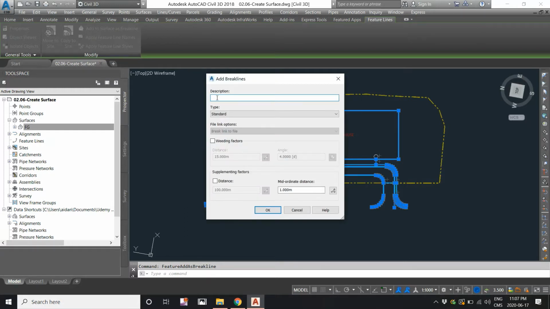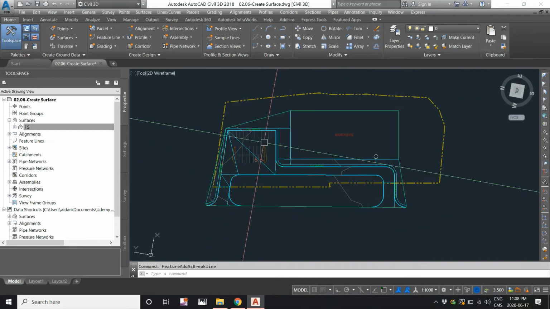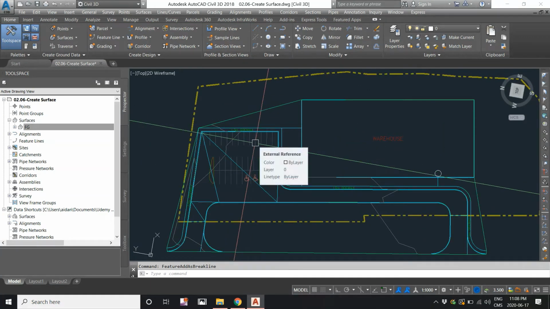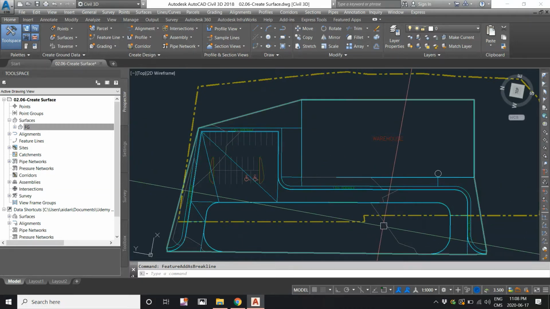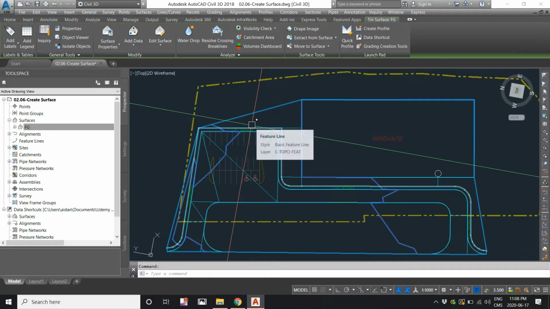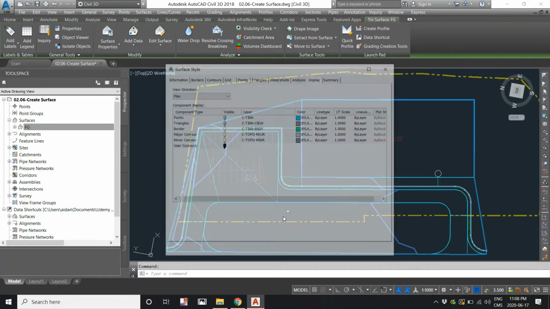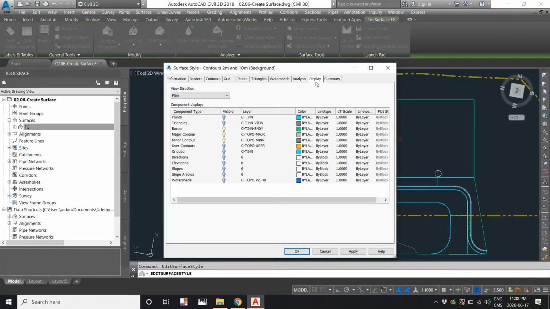If you want, you can type a description. I usually leave it blank, and the breaklines should be of type Standard. So click OK. You can see I've added my feature lines to the surface as breplines, and a surface has been generated. So click on this surface, right click, click Edit Surface Style, and in the Display tab you can see that you can display whatever you want in here.